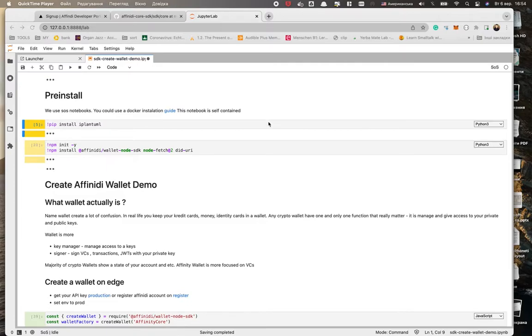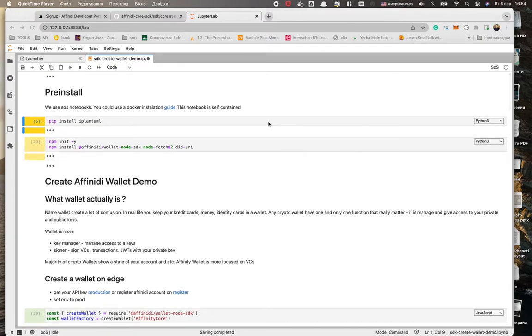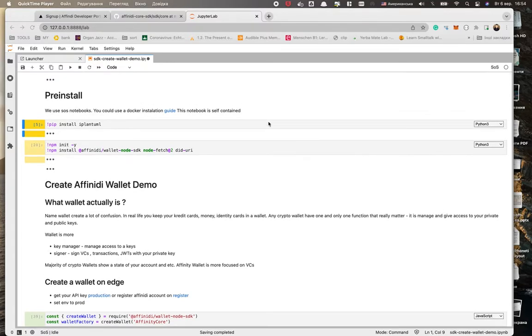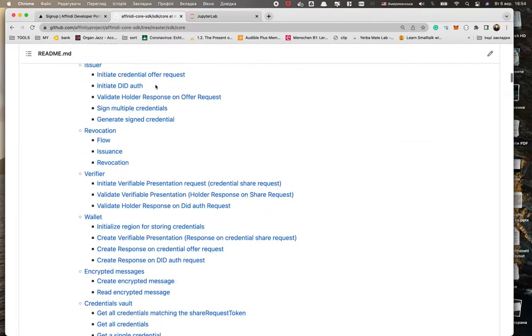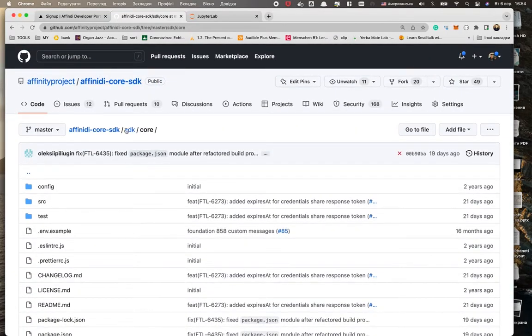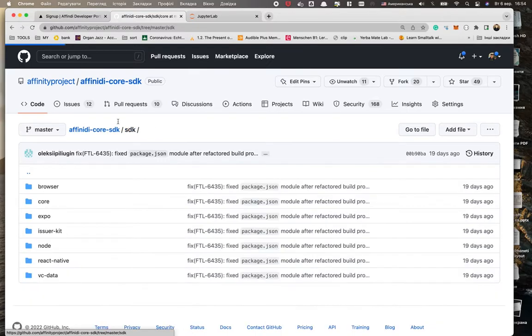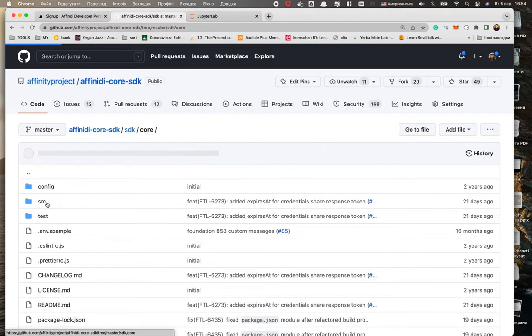We will talk about the product that I've actually been working on for 2 years. It is the Affinidi SDK, the SSI SDK. If you go to the SDK itself on our GitHub, you will see that we support browser, React Native Expo, React Native, Node.js. So it's a cross-platform SDK written in TypeScript, and the core is shared.